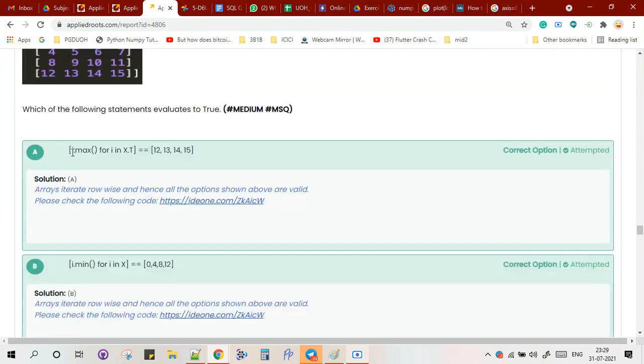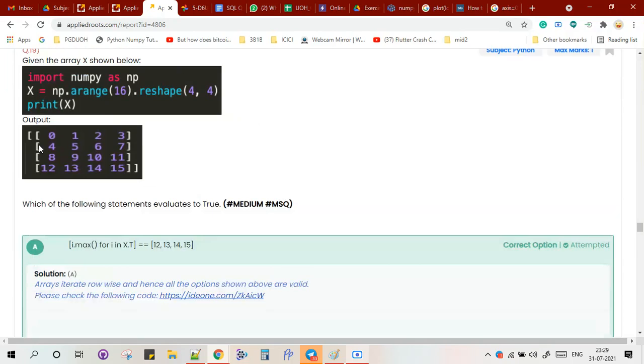And what they are asking is I dot max, I dot max for I in X transpose. So what I am doing is the X transpose, right? So my rows would be 0, 1, 2, 3, 4, 5, 6, 7, 8, 9, 10, 11, like this. So it would be the transpose. Now I apply I dot max, it is nothing but row wise, right? X transpose. So what would be the max in the row?